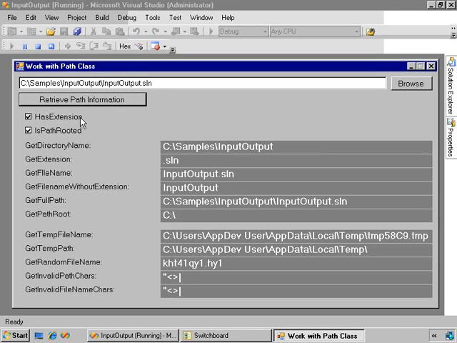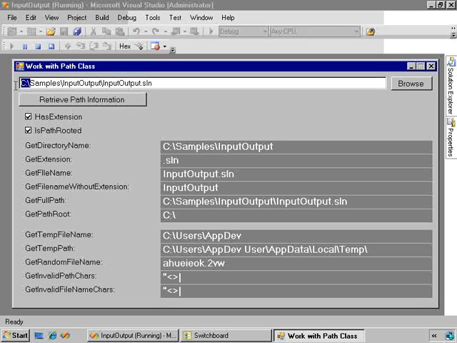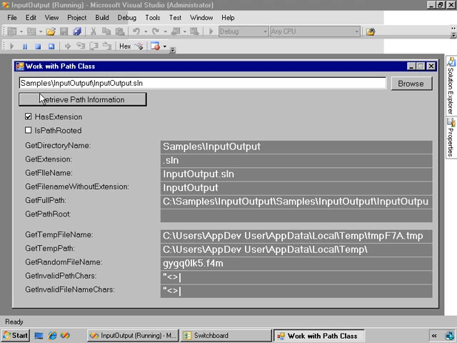The HasExtension property just returns true if there is an extension on whatever path we supplied. For example, if I try this without an extension, it doesn't have an extension. Let's try it again. Now remember, each of these is just a static or shared method or property. So you just say Path.HasExtension or Path.IsPathRooted and supply the file name as a parameter. IsPathRooted means it has a root to it. It belongs directly to some drive or share. If I try this now, it's not rooted. I didn't say where the thing exists.